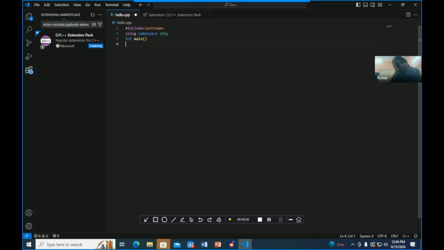Then I'm going to put these curly braces here. I just want to print hello world to the console, so I'm just going to say std quote, hello world. I just want to print that to the console. Then I'm going to say return 0 and a semicolon.